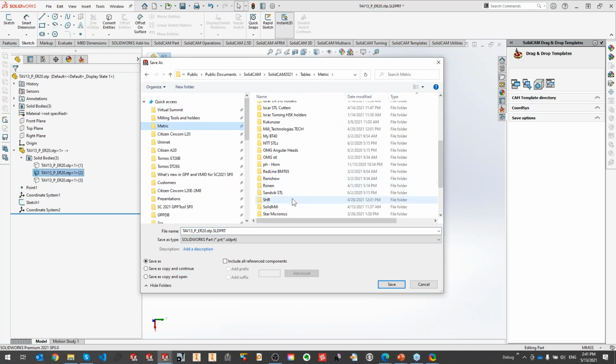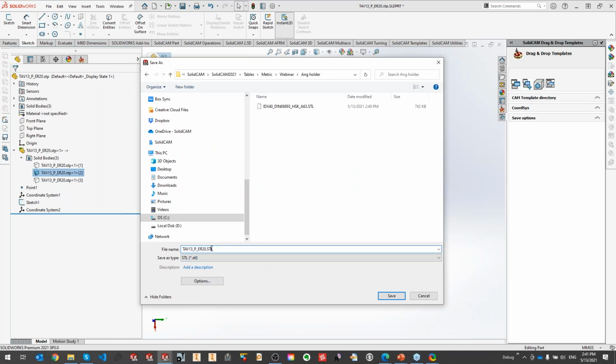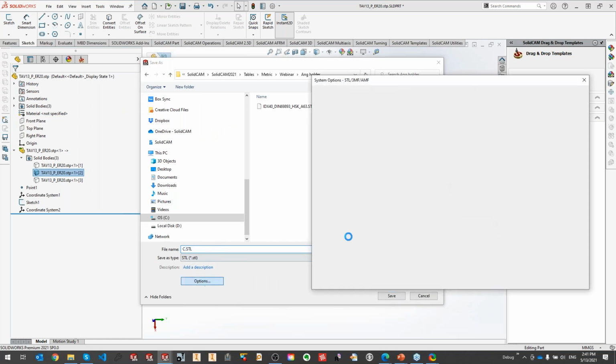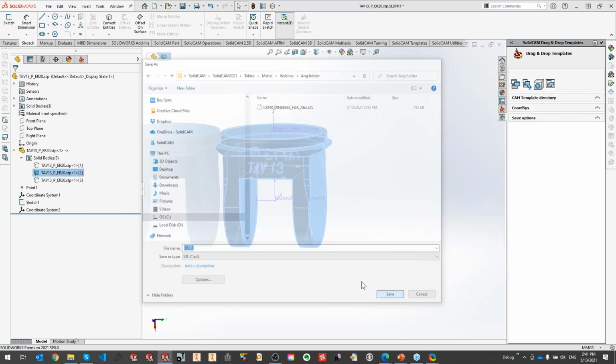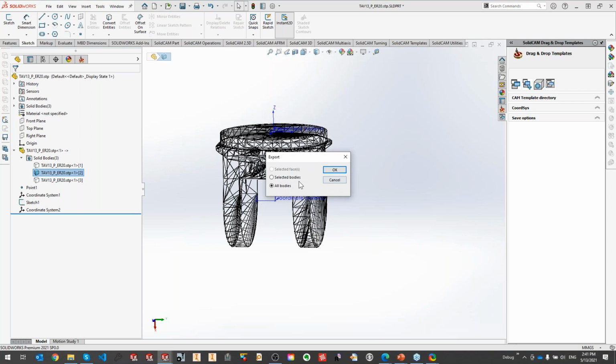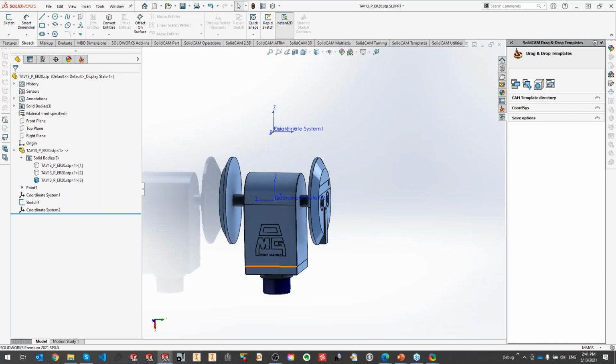So let's go to the metric. STL, coordinate system 1. Okay. Save. Yes, just selected body. Then I will hide this one and unhide this one.